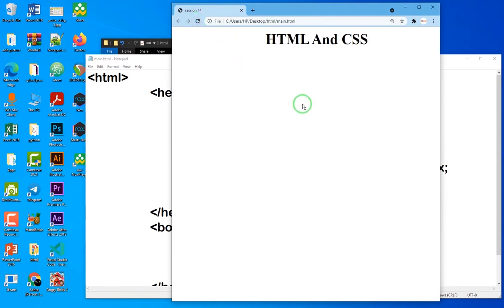Okay, and now you see that my writing is far from the left, and the margin tags are used all over the website, you see.